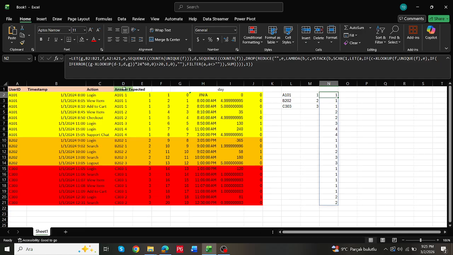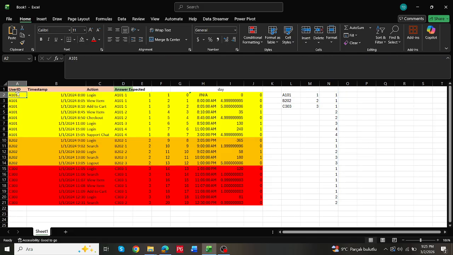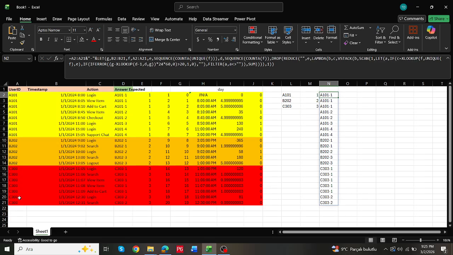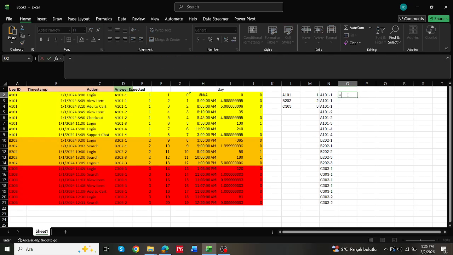Okay, so the required answer requires merging these indexes with the user ID column, A column. So I want to merge them with a hyphen. So this is what I want. It is just the same as the answer expected.